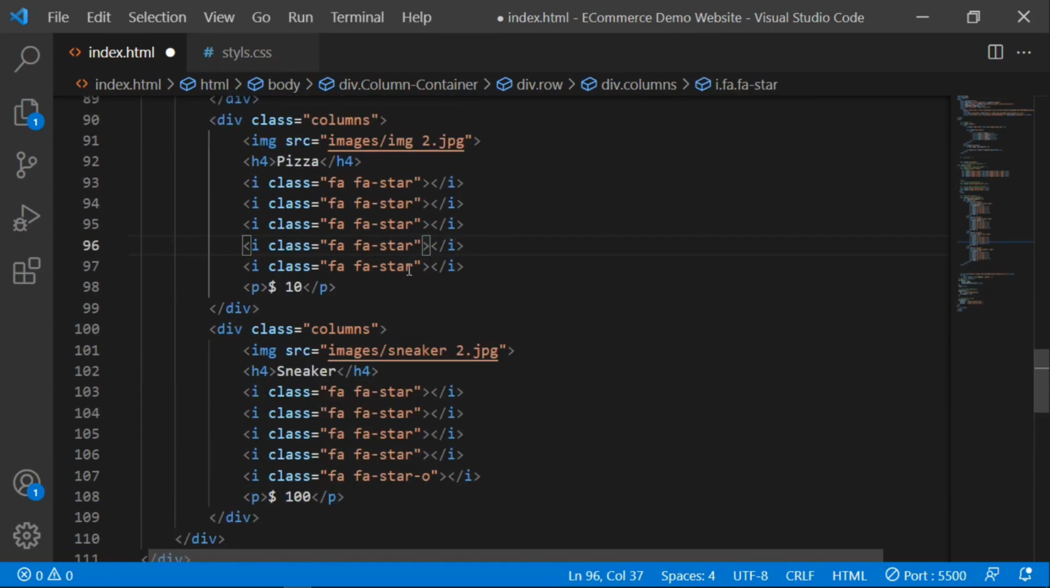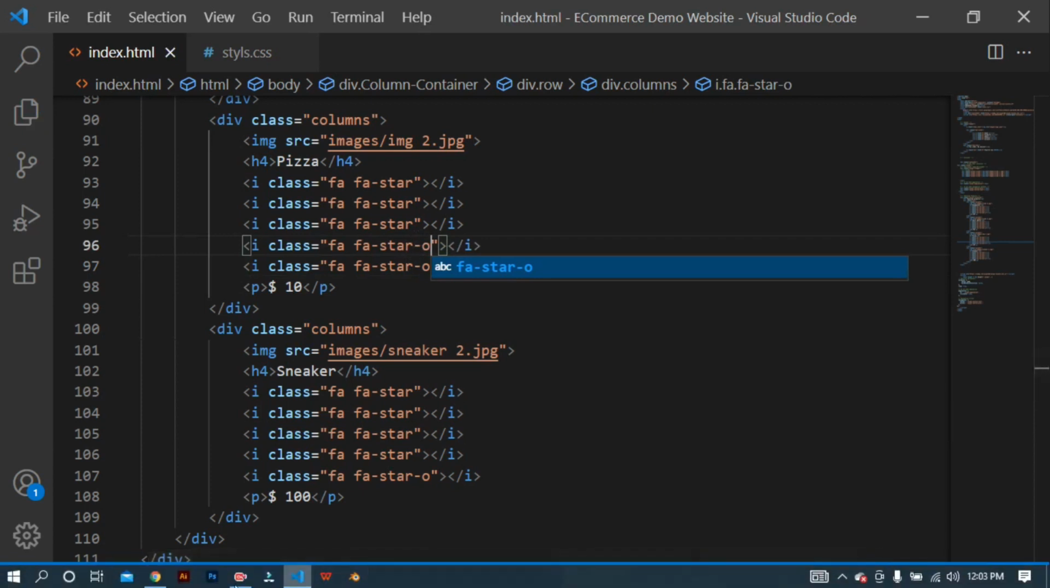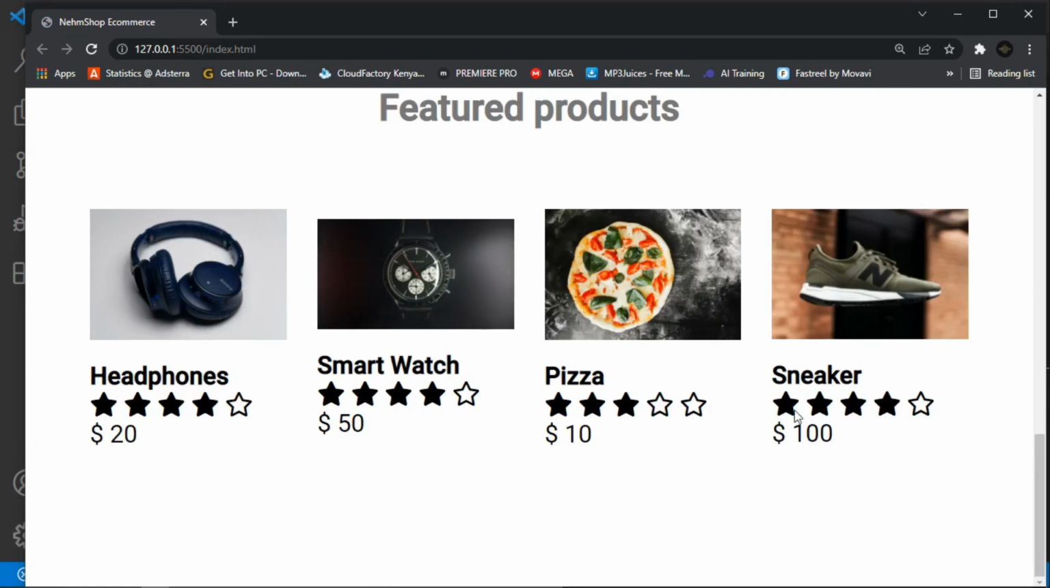Then let me make it maybe 0, and also here 0, perhaps 0, 0 again, and then let me save, and then in the browser you can see, guys. Let it refresh. And so guys, you can see it has a different rating, but now I want to change the color and the size of these icons here.